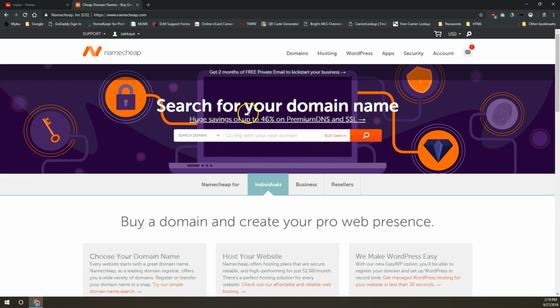Today we're going to show you how to connect your NameCheap custom domain to your KW website powered by Placester. This is if you've purchased your custom domain through NameCheap.com.